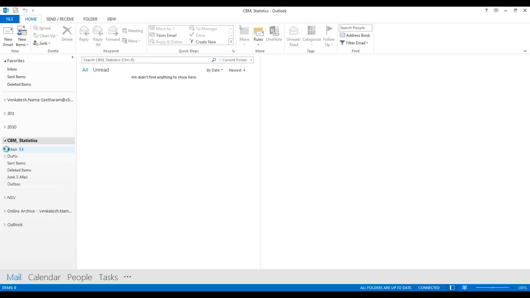Then you can see the inbox, where we have created subfolders for each region. Whatever the partners send, I will pull the emails and put them into the respective subfolders we have created for each region, so that you need not search the whole inbox or all the emails. You can just go to your respective folders and see the emails. That is the first step.